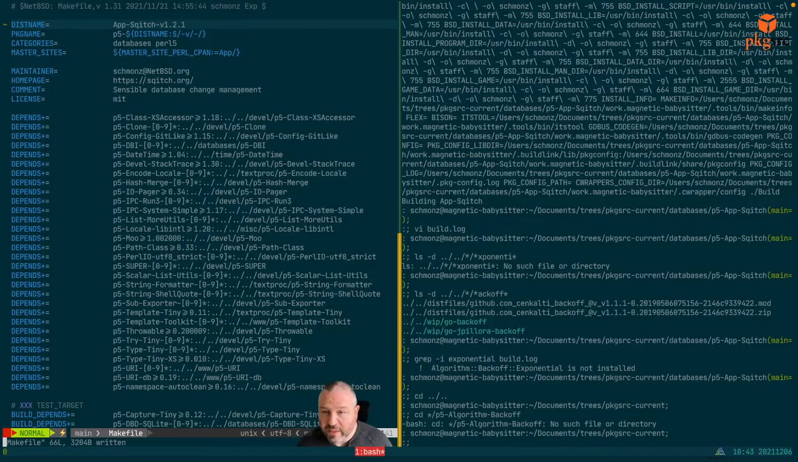Okay, so I don't have time to do a slightly involved update, which means I'm going to have to come back later and create a package of Perl's Algorithm::Backoff, and then add it as a dependency here to make that warning go away. So we'll do that another time.